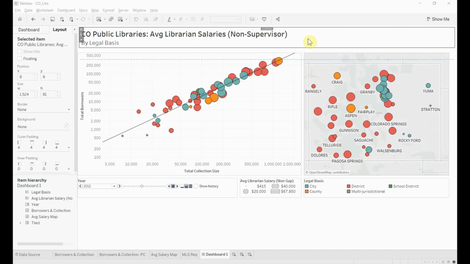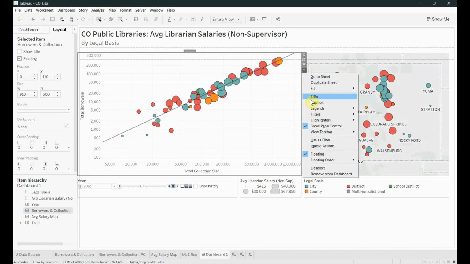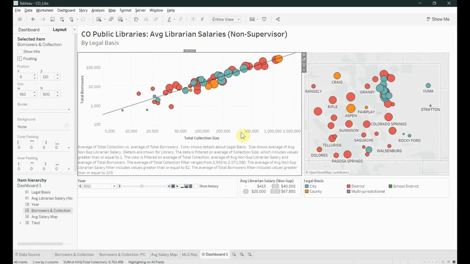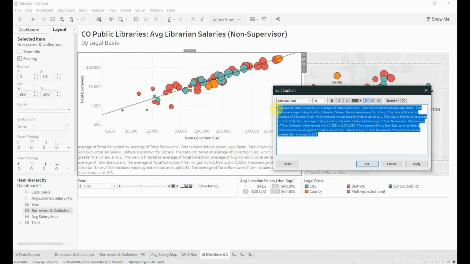To add the chart captions, click on a chart, and from the arrow in the top corner, which may be on either the right or left side, click on Caption. The caption by default is quite verbose. Make it succinct by right-clicking on it and selecting Edit Caption. Modify the caption as you would a chart title.